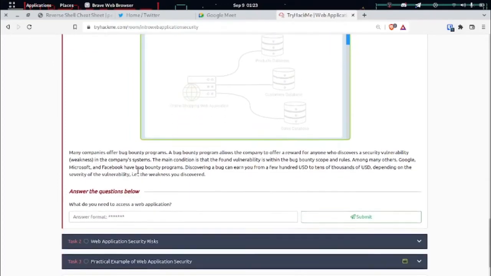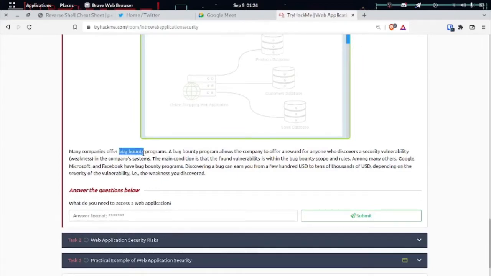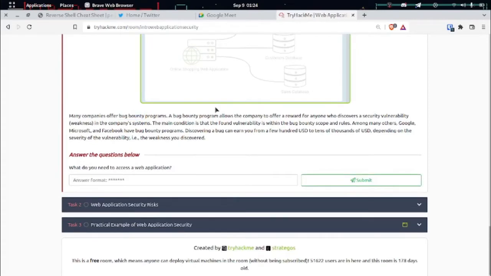Many companies offer bug bounty programs. If you haven't heard of bug bounty programs, search for bug bounty hunting programs, or if you are a CTF player, you know exactly what they mean. A bug bounty program allows the company to offer a reward for anyone who discovers a security vulnerability. So if I'm a bug bounty hunter and I exploit a server, the company can pay me, since I helped them find a weakness. That's how the bug bounty program works.